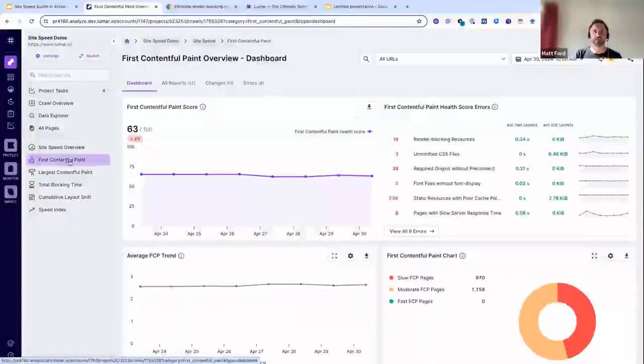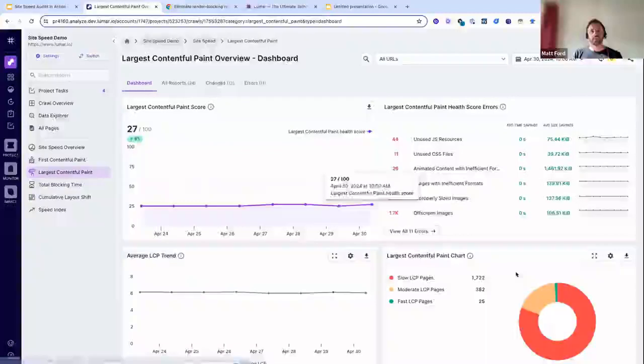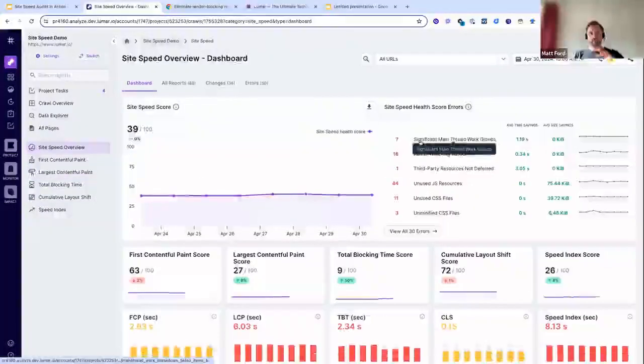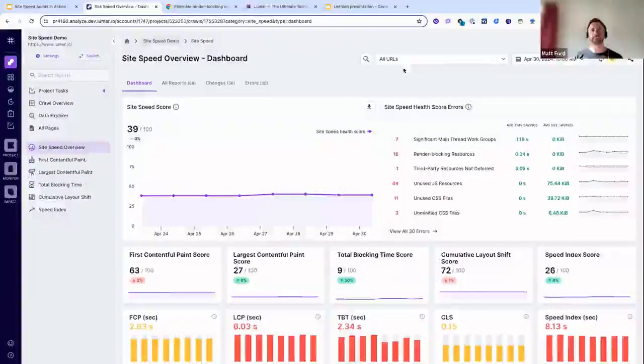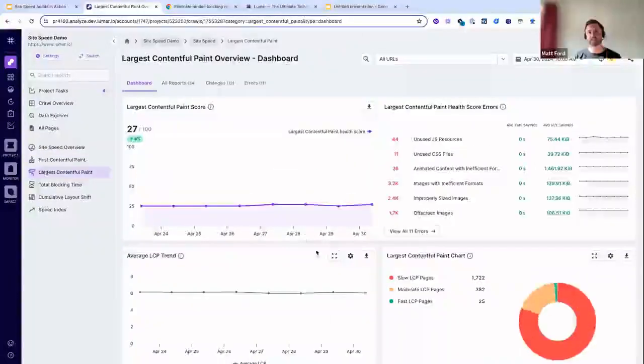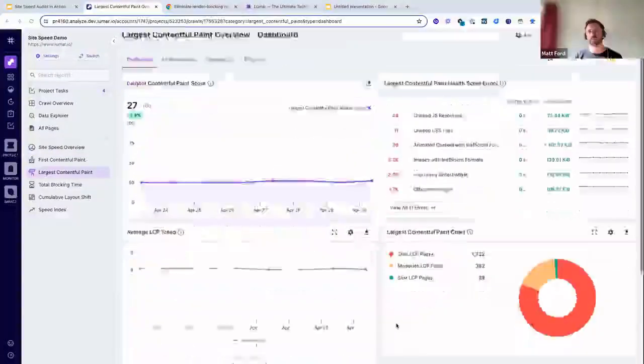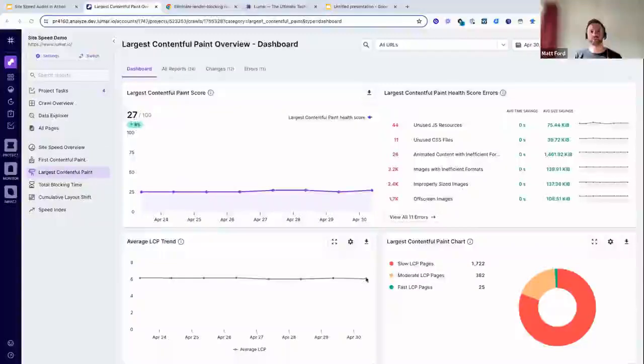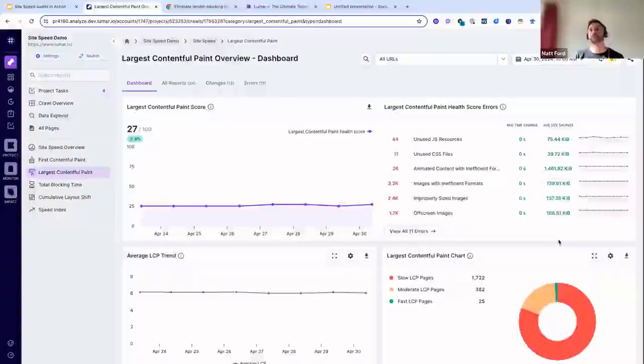So to take you through another quick example, let's go back to the overview again. I want to focus on my LCP score. It's 27 out of 100. It's not the best. Let's click into this, see how we can improve it. So my average LCP is 6 seconds.